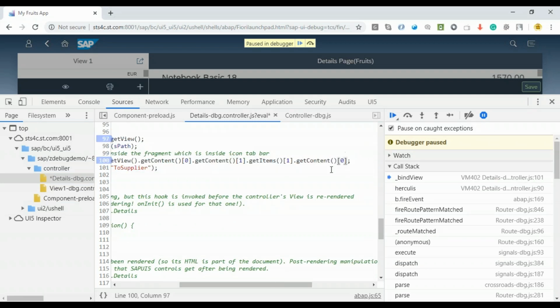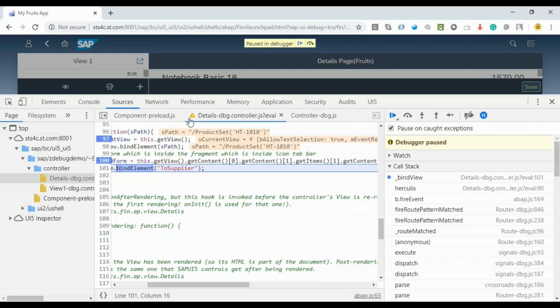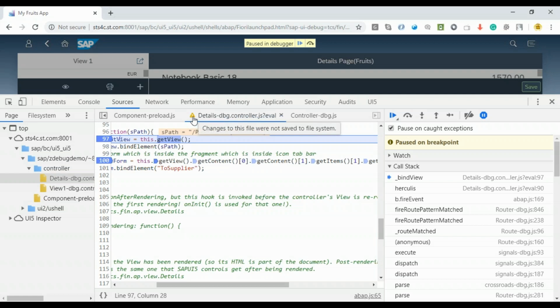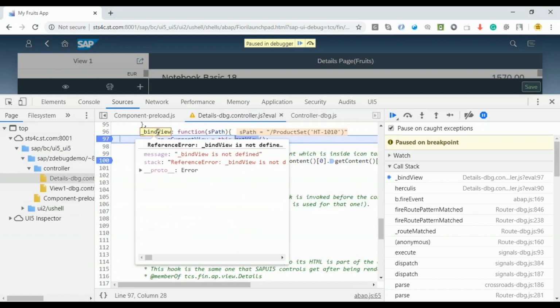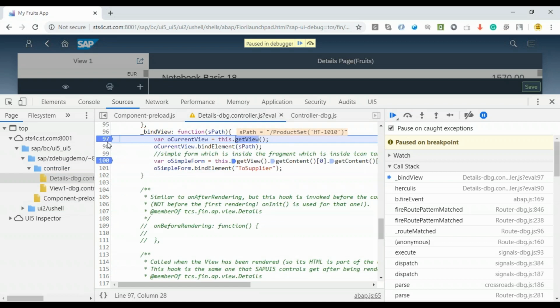Yeah, I just made the change in the debugger, and I do Ctrl S. You see this star indicates there are unsaved changes. Remember, these changes will not reflect in your backend system. This is just a pure local change, just for you to ensure that everything is working smoothly and fine. Just do Ctrl S. It will save it, and you see this warning, which indicates that this change is a local change, and now the system automatically restarts the execution of the bind view method. You see the control has come automatically here again.